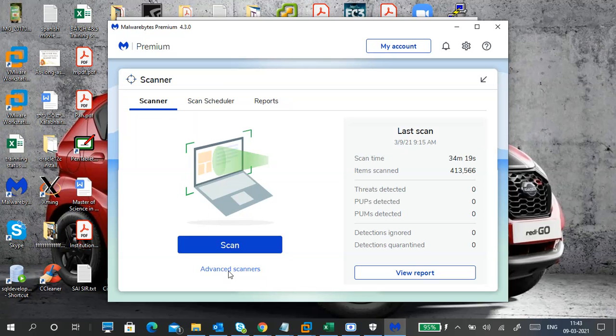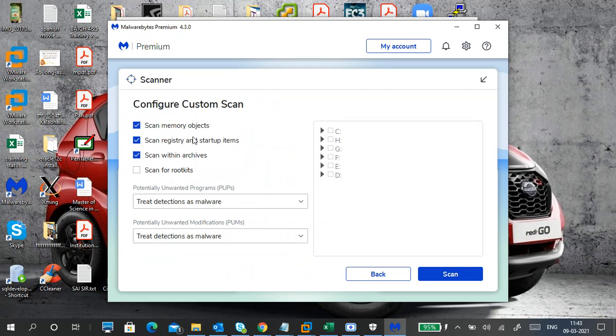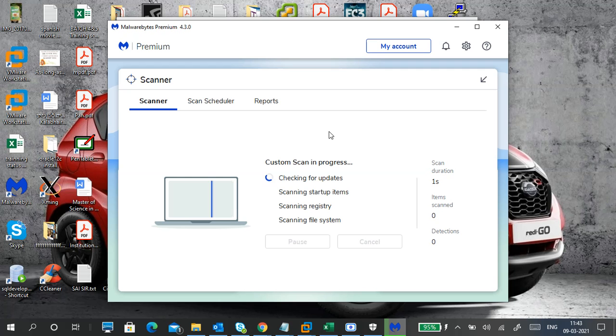So I open the scanner and go to the advanced scanner: quick scan, custom scan, configure scan. I'm not scanning the entire thing, not this one, not this one. I only want to scan registry and startup items. Just this one only. Even this is enough for main protection. At least once a week, if you scan your registry, then if anything is hooked to your registry, it tries to protect you. And in Malwarebytes, I'm not advertising for Malwarebytes, but I have a premium account that I got so many years back, and it is still working.